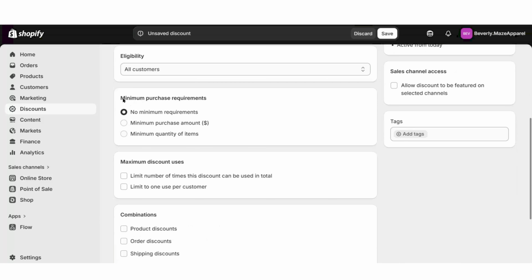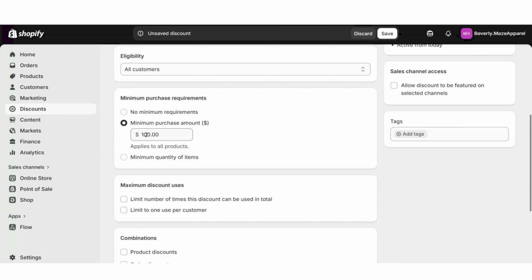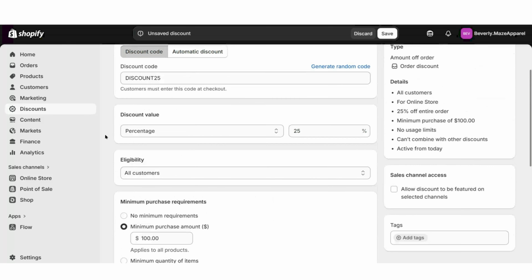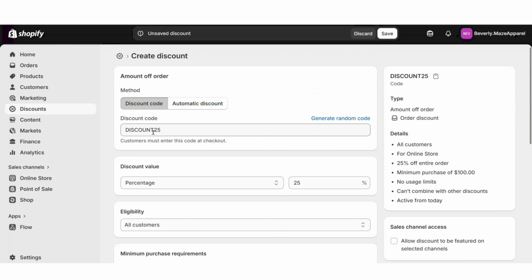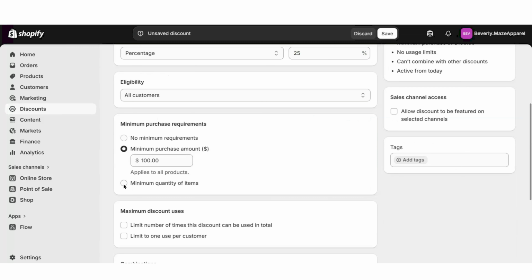You can choose if you want there to be a minimum purchase requirement. So for example, if I select minimum purchase amount and I set this to $100, that means customers will have to be ordering at least $100 worth of product in order for this 25% off coupon to work. You can also do minimum quantity of items as well.